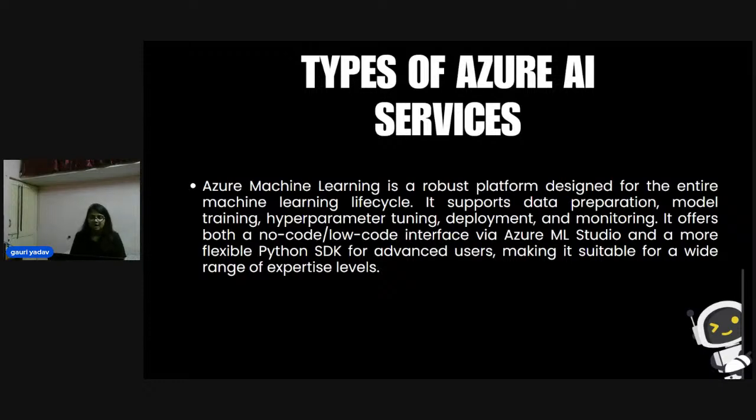But this sounds very beginner. I have a few years of experience. I don't want to deal with no code or low code. So is Azure Machine Learning useful for me? Of course it is. Why? Because for more experienced people, there is a flexible Python SDK that can unlock even greater control and customization. So whether you are a data science novice or a seasoned expert, Azure Machine Learning empowers you to bring your machine learning ideas to life. Let's move on to the next slide where we'll explore some of the other key Azure AI services.